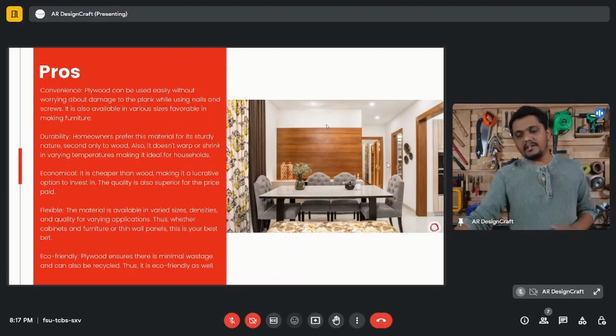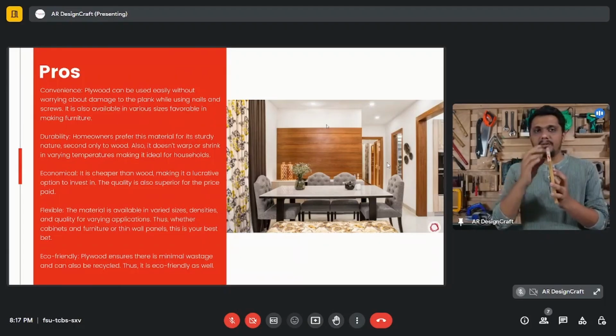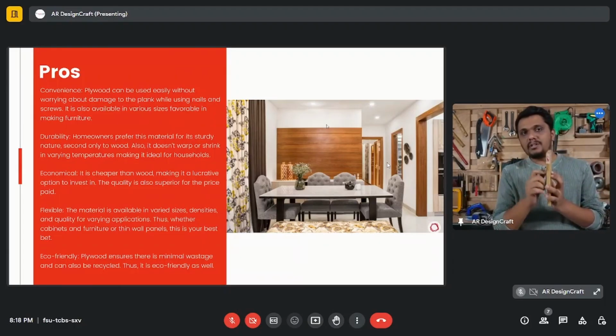This ply that you are seeing, over a period of time, if it is not of good quality, good wood, if its seasoning was not good or its bonding was not good, it will start to bend.